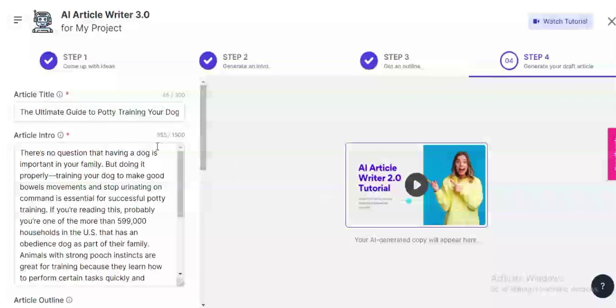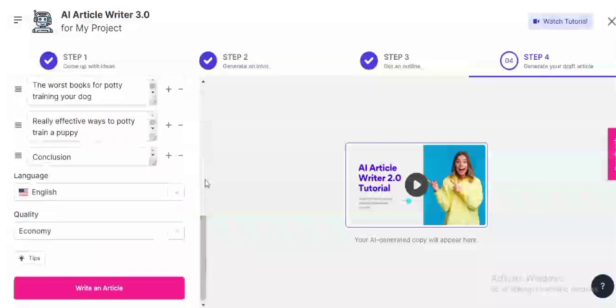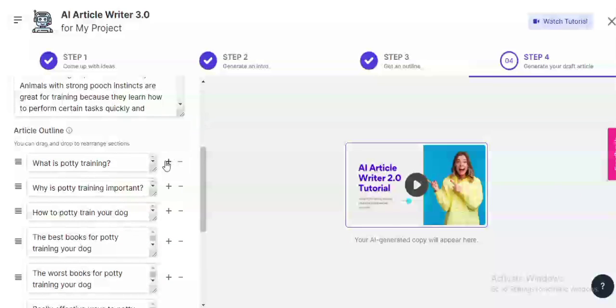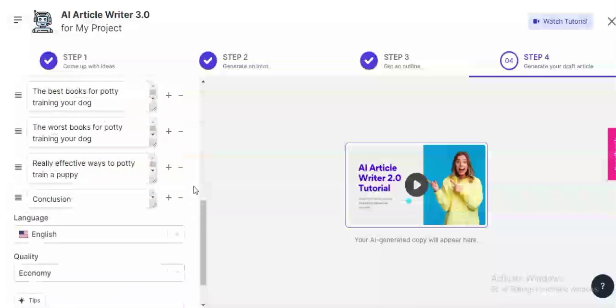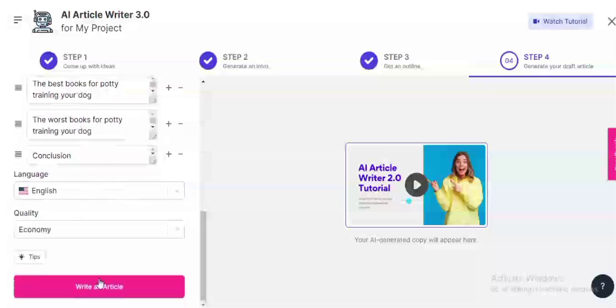I'm now on the 4th step, and in step 4 I can check the title. I can still recheck the title, the intro and the outlines at this point. Once I'm okay, I can do some bit of addition. I can add outlines here, and I can remove outlines from this side. I can decide to remove any one of them. So my language is still on English, my quality is on economy. This 4th step is where I am going to generate my draft article.